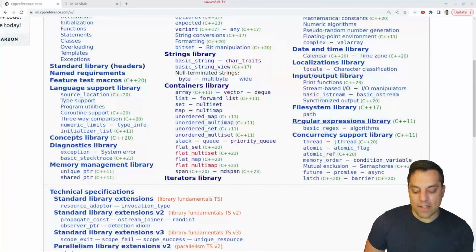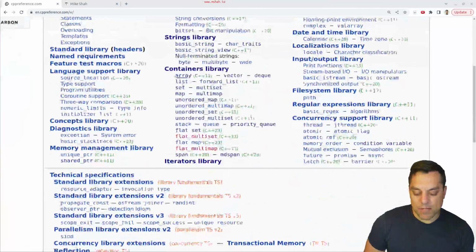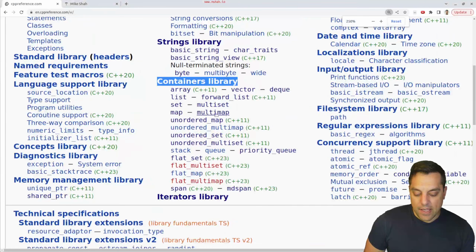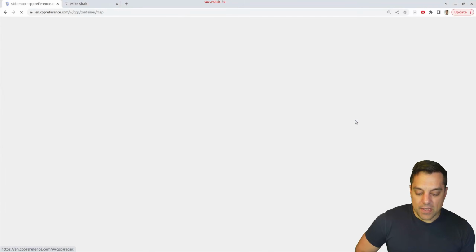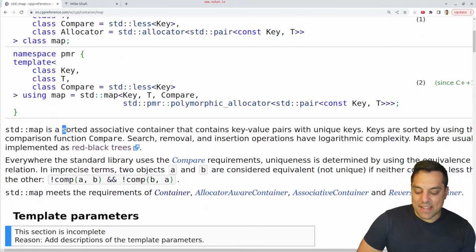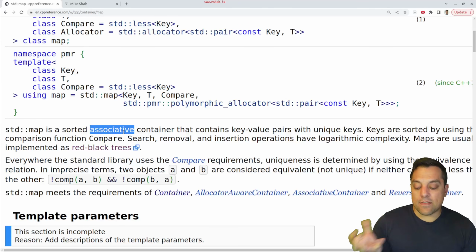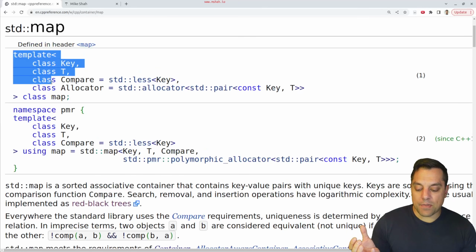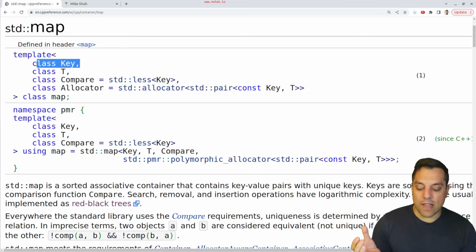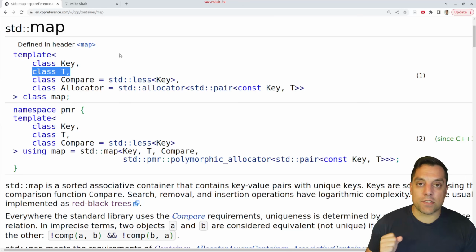So what I've got here, again, we'll just go ahead and look on CPP reference and on the containers library, and we'll look at map here. Now, map here, as mentioned, is a sorted associative container. So that means the actual data is going to be sorted, and it's associative because it is a set of key and value pairs. So just looking at the templated data structure here, you can see that we need to provide a key. That's going to be our index into the data structure, and then the type or the value that is actually stored there.